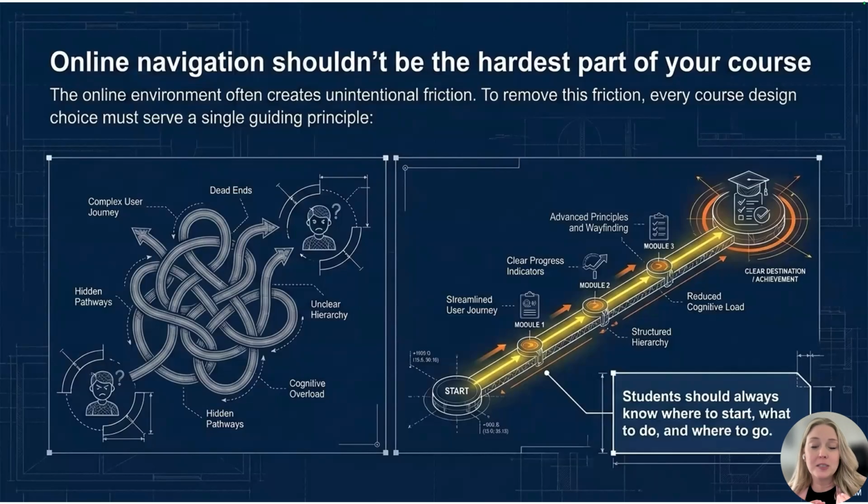But the key principle that I'm hoping that everyone takes away is that the navigation of your course should not be the hardest part. We know that students don't take very long to figure stuff out. We know that if it's not right there in front of their face, best case scenario, they're going to send you an email. Worst case scenario, they're just going to try and figure it out, and more likely give up.